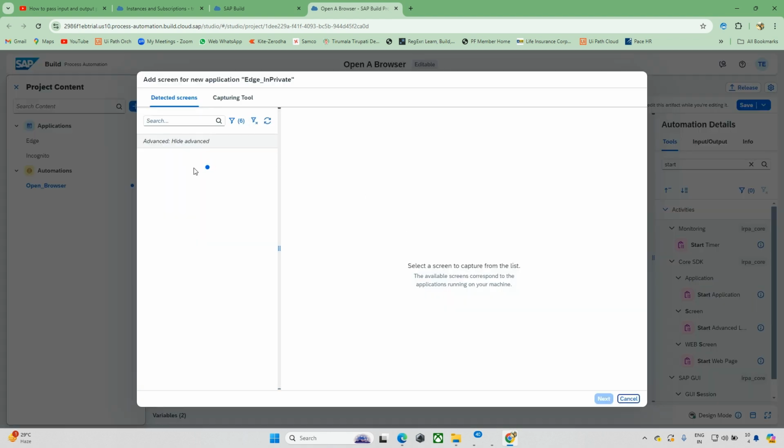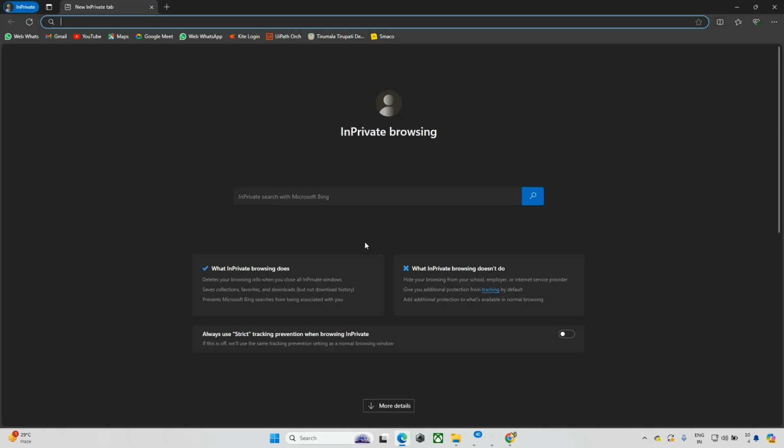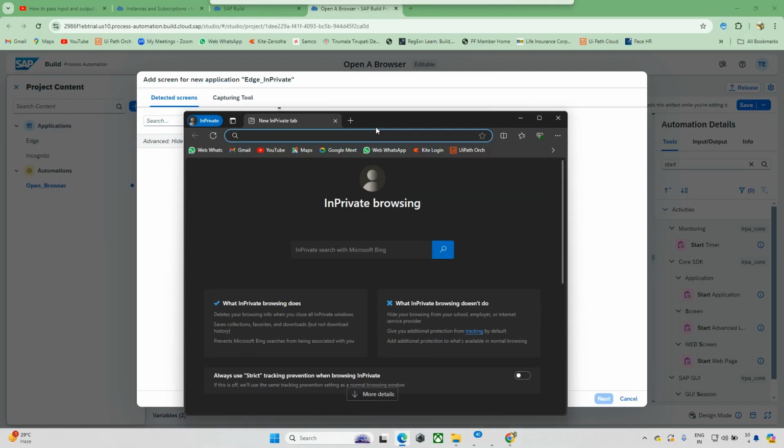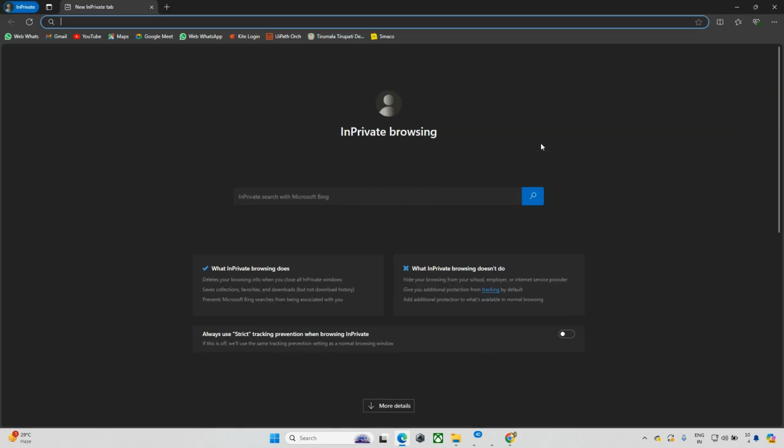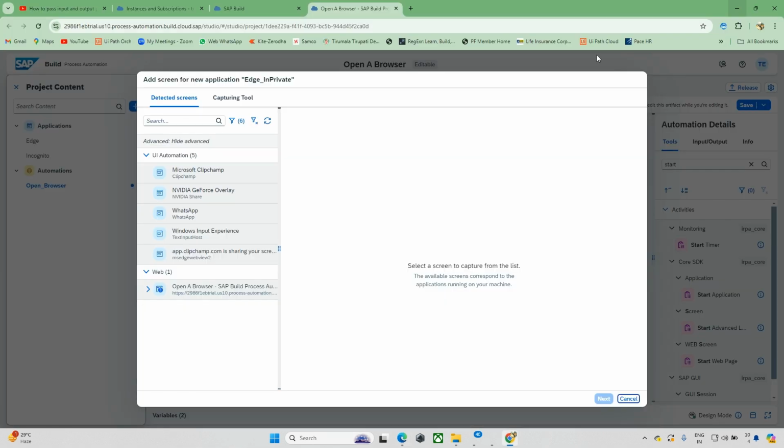Just click on that create. So when you're targeting the web application, basically we can see this here, web things. Whatever you're targeting is the window, so go to the UI element. This is not related to the normal browser.